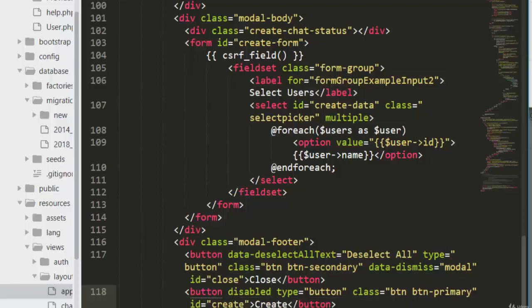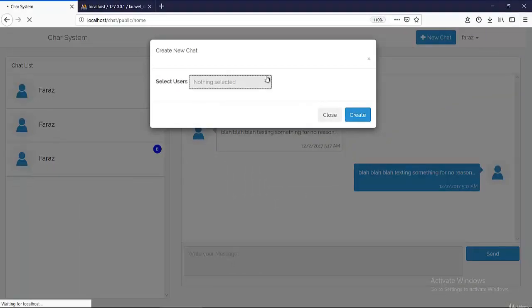I can disable it. The reason why I'm disabling it is because if we do not select any user, it should be disabled by default. So it will be only enabled if any of the users is selected from here. And this is what we're gonna achieve using jQuery.